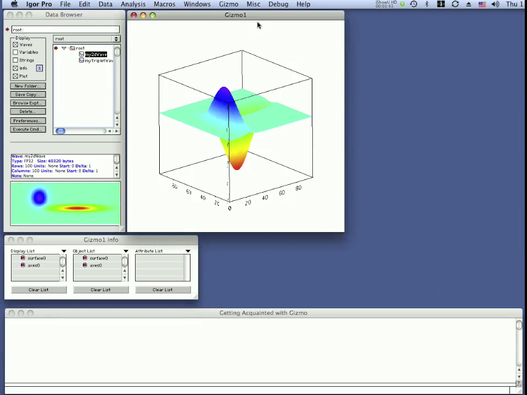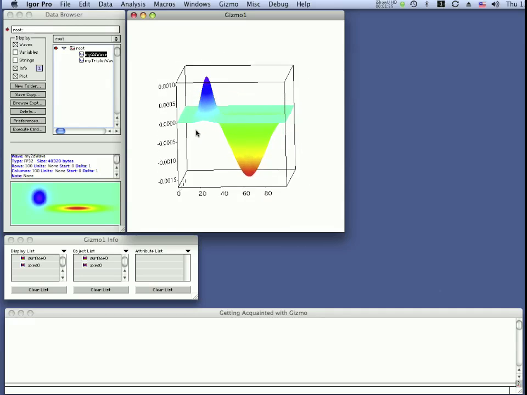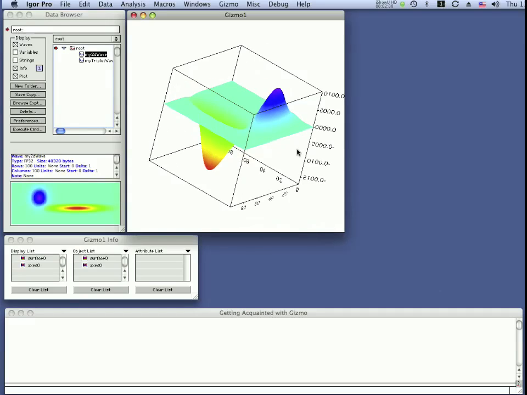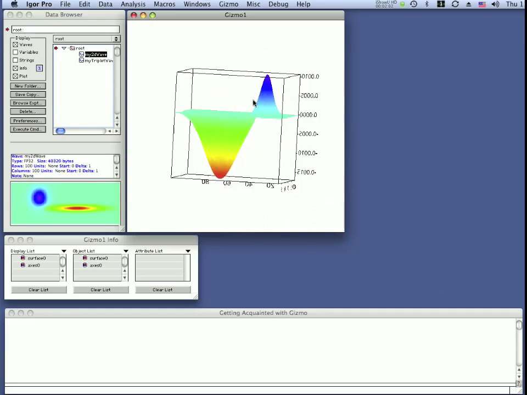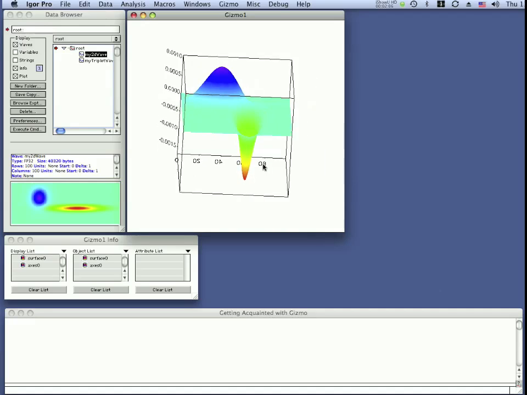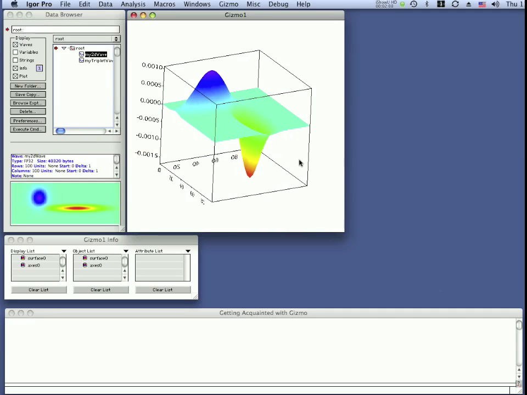Let's start with the main Gizmo window. The main Gizmo window acts as a virtual trackball. You can click and hold the mouse button down anywhere in this window, and when you drag the mouse, you'll rotate the surface. You can rotate the surface and bring it to a desired orientation, the one that shows your data or the features that you're interested in the best way.